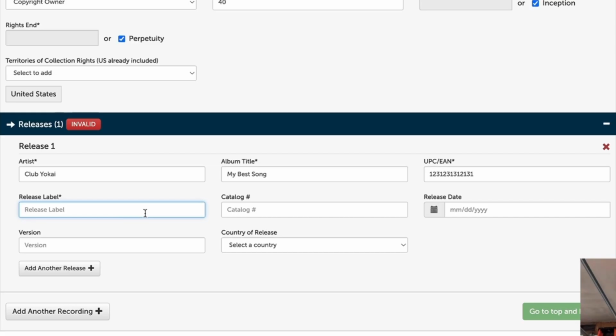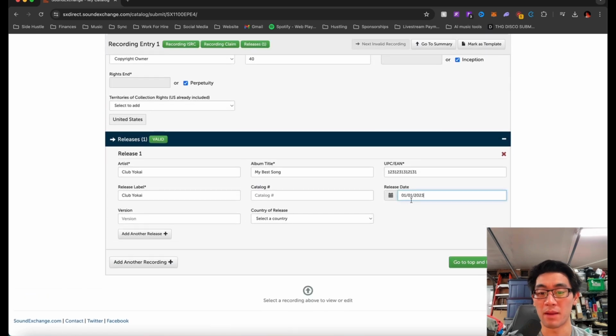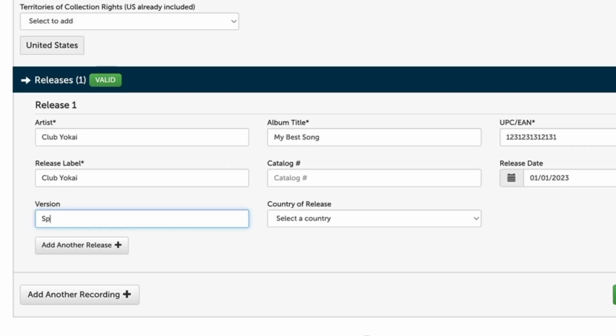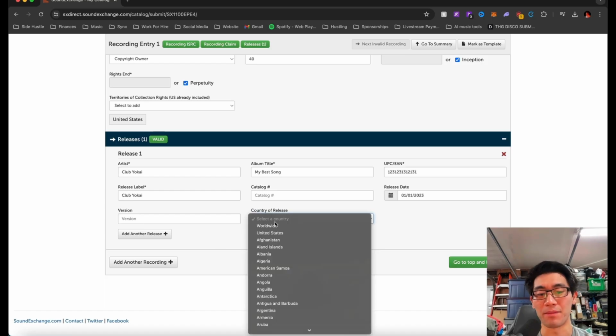So you could put your name or you could just put artist name again. Doesn't really matter. Catalog number, that's not important. Release date is just the exact same thing. So I personally would just go back up here and copy and paste it just to save me some time. Version, if you wanted to do sped up, slow down, if you have any different versions of the song, you can put that here. And then finally, the country of release, and this would be worldwide.